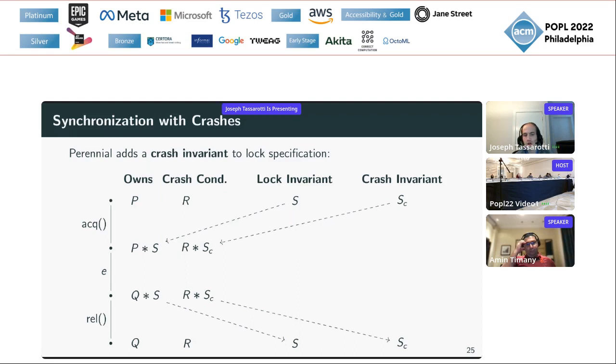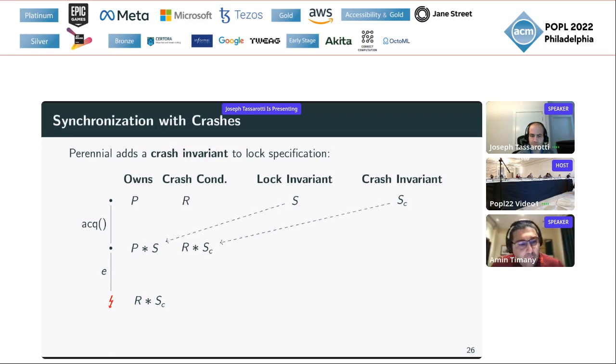In particular, when the critical section ends, if it's not interrupted by a crash, and we call release, the thread will relinquish ownership of S, but it also discharges the crash invariant from its crash condition. So it's no longer in charge of maintaining SC. What this buys us is that if we have a crash in the middle of E, then from the thread's own crash condition, we know that R star SC has to hold. So we can describe something about the status of the resources protected by the lock.